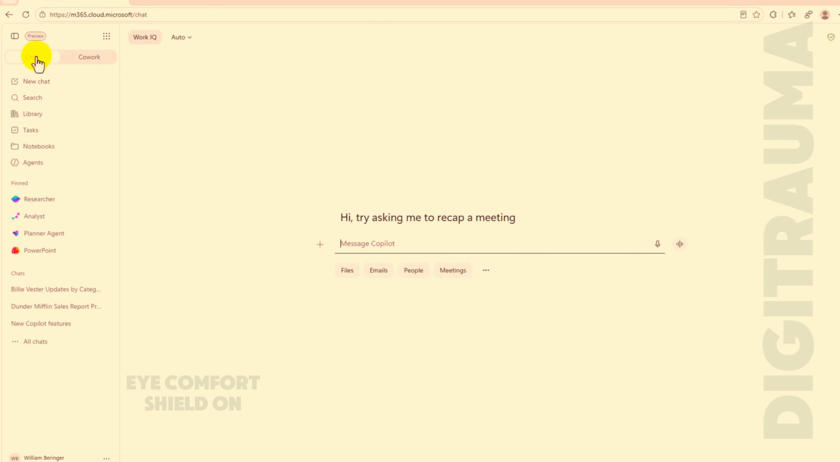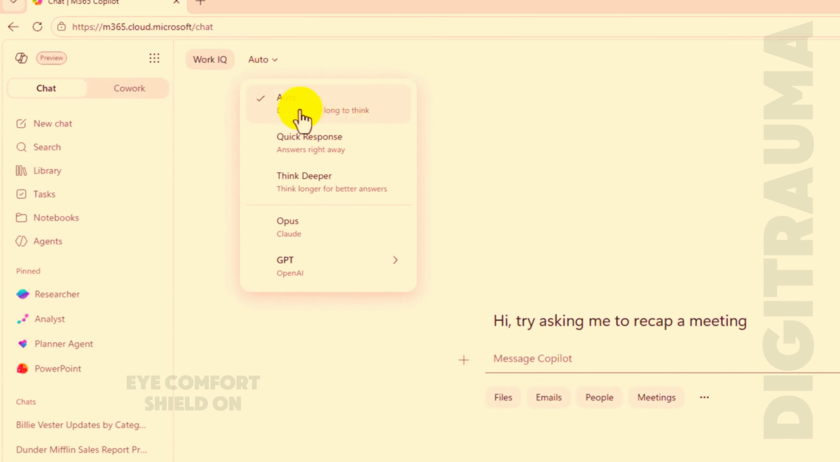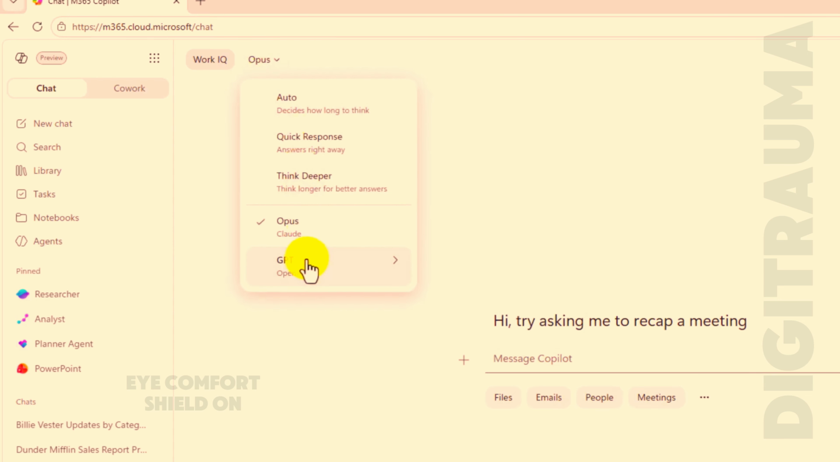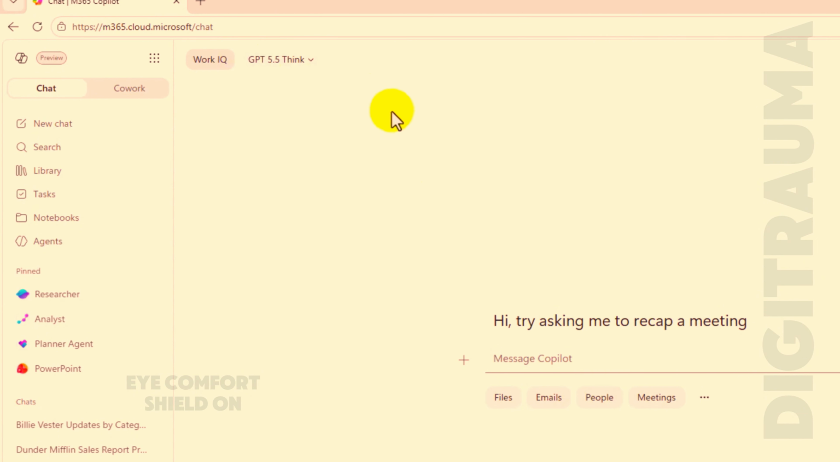We'll go back to chat. The other important thing that has swapped, the ability to switch models used to be in the upper right. That is now in the upper left. So auto mode decides how long to think. You can use quick response. If you want to think deeper and get better answers, better citations, you can set your default there. And then you can also choose what models you want. Maybe I want Opus, and we've got some of the latest Opus models from Claude. I can also go to GPT and choose different options like 5.5, 5.2, think deeper, quick response, etc. So maybe I want to have this at GPT 5.5 thinking. Now I can leave that.